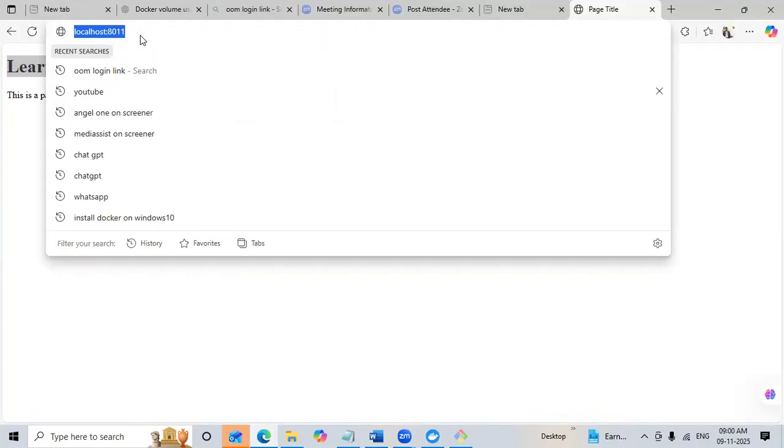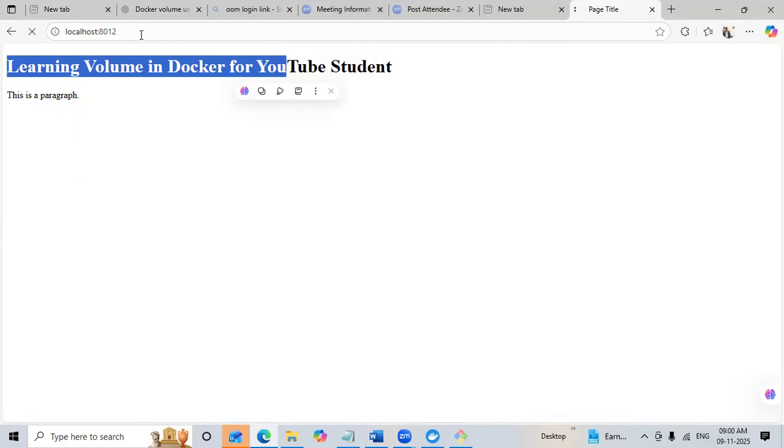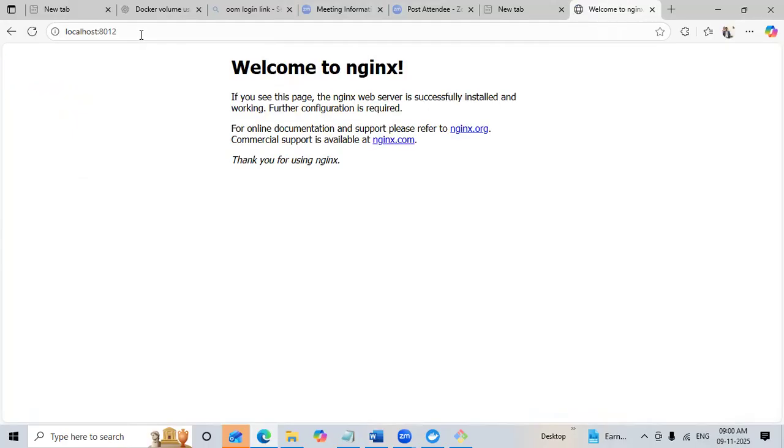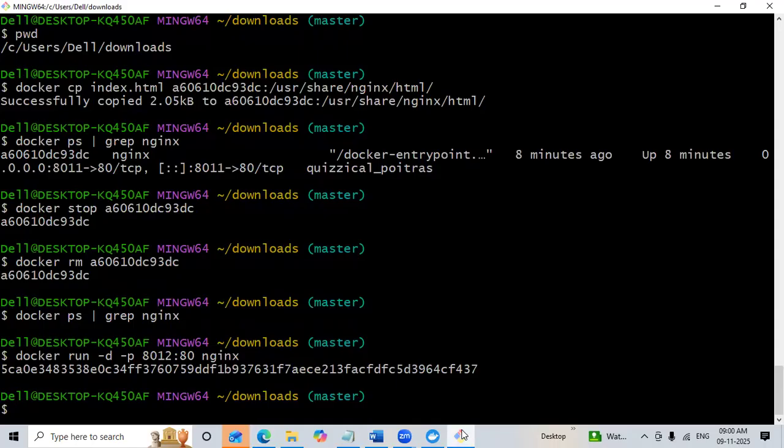So if I give here 812, what is going to come? Welcome to nginx, correct? Yeah, we are right. Welcome to nginx because this is your default. The new container has spun up. The old container is gone because you have stopped it and deleted it. And as soon as you run the image again, the new container got generated and the new container is having default content.